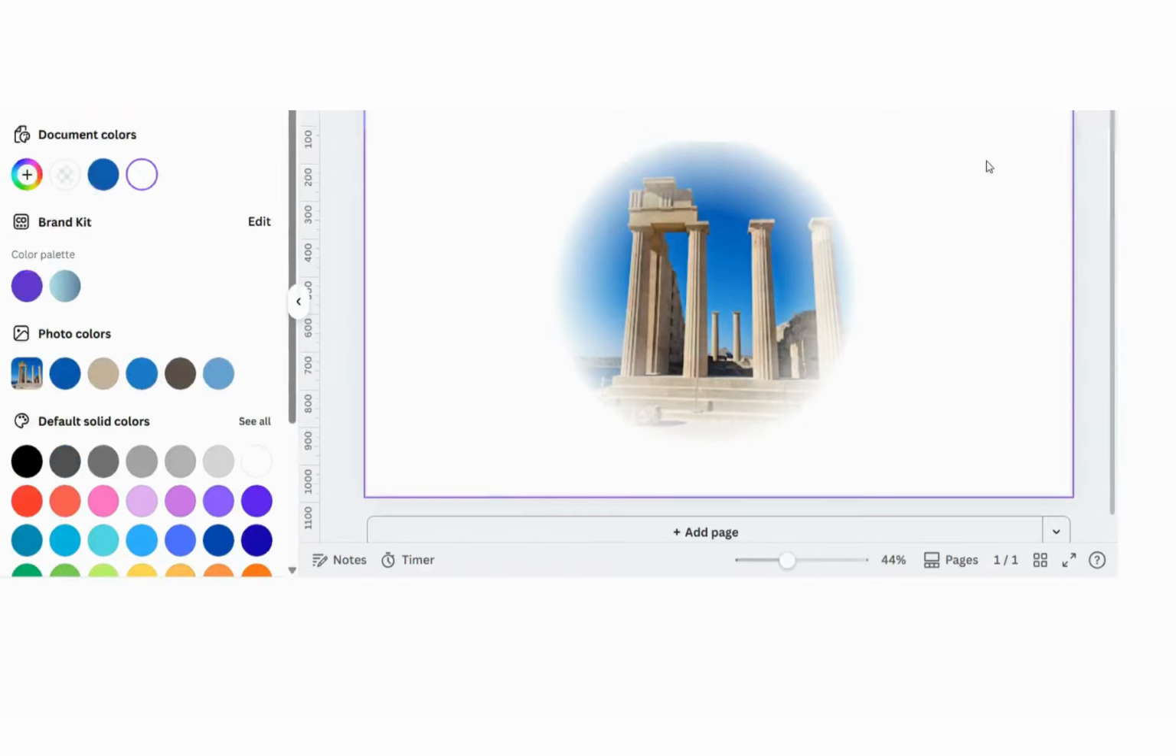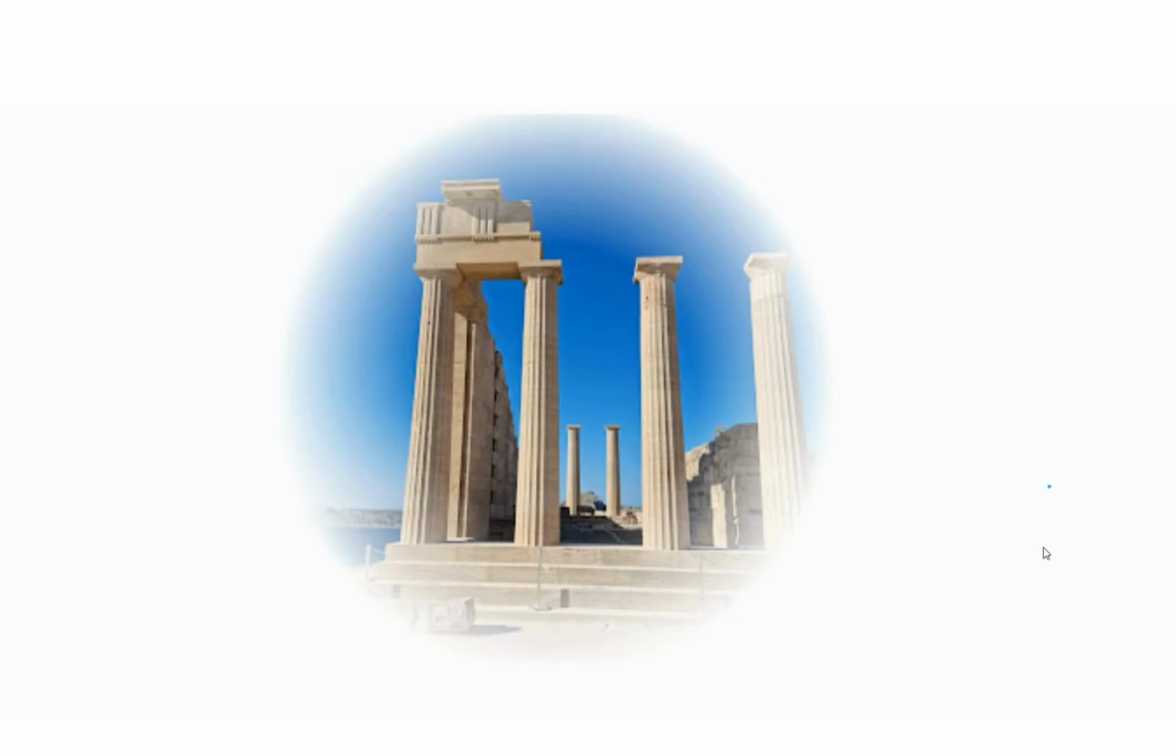Let's take a quick look at it in presentation mode. And you can see you get a very, very nice fade effect that allows you to create some more interest and design into your product.